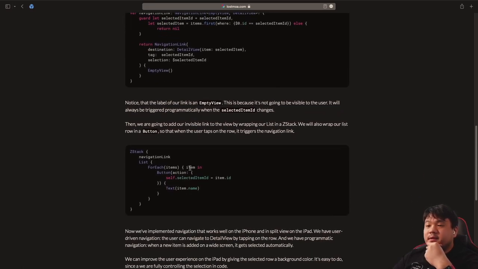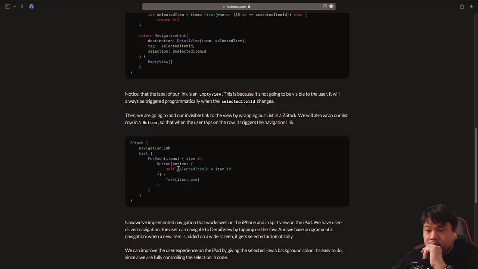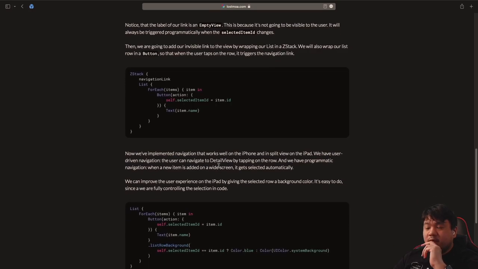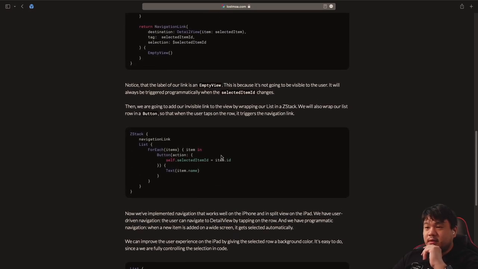And for each of the items on the row, we won't be providing the navigation link. Instead, we are going to provide a button that will update the selected menu item ID with the selected item on the row. I think we can try this approach and see whether this is going to work or not.